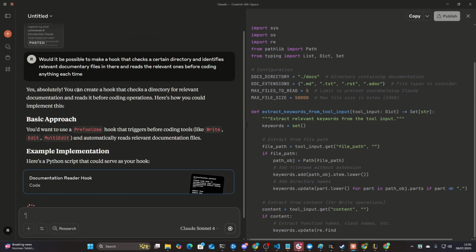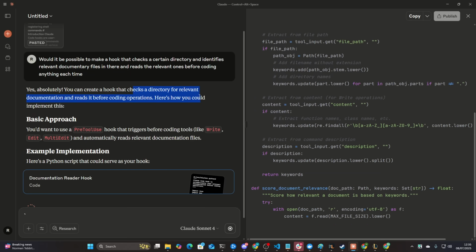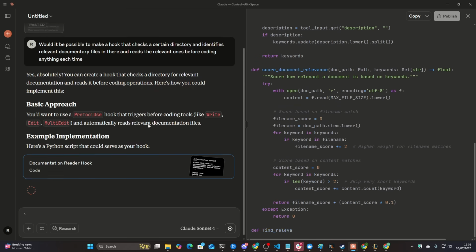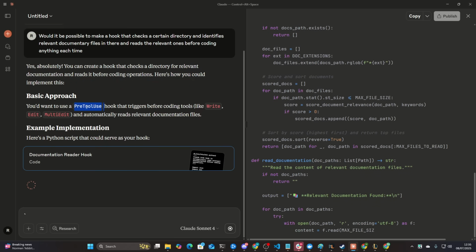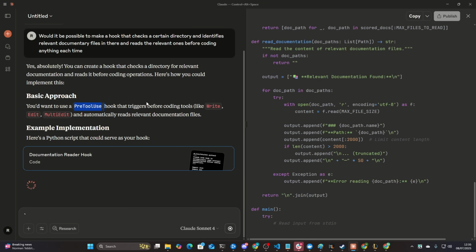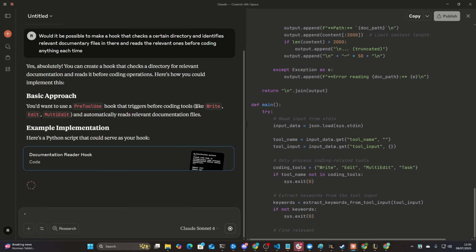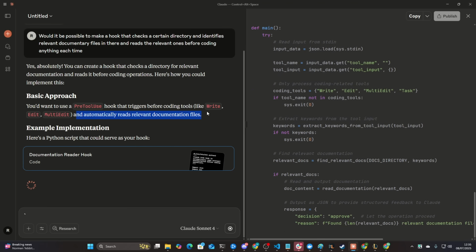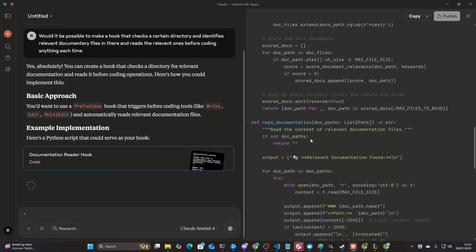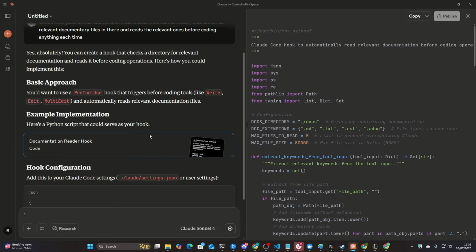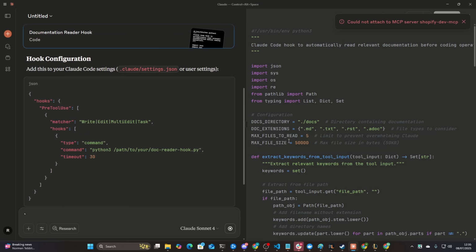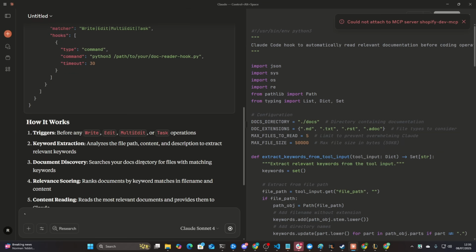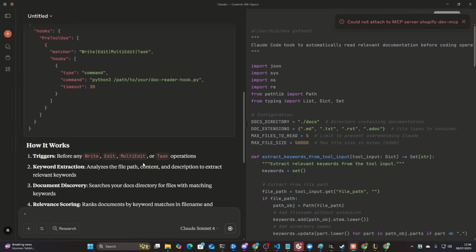But you can absolutely create hooks that check a directory for relevant documentation and read it before coding. You'd want to use pre-tool use. So the pre-tool use is before it codes, it triggers, like write, edit, or multi-edit, and automatically reads relevant documentation files. So yeah, it says it's possible. It says it's easy as well. So how does this work? You save a Python file. Okay, interesting. To your Claude Code environment.